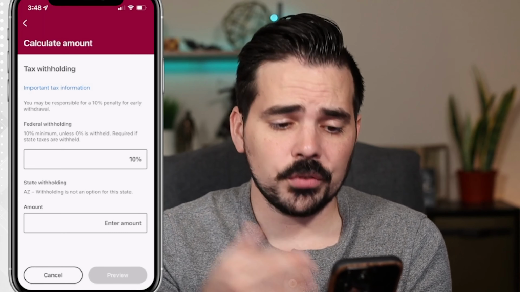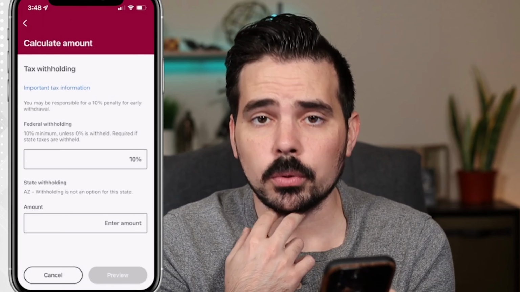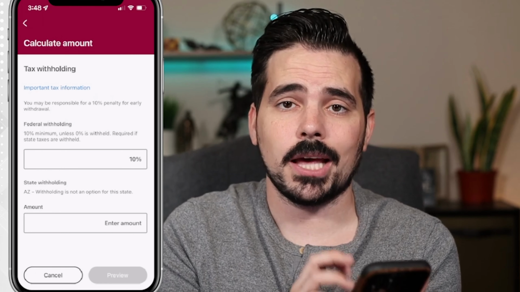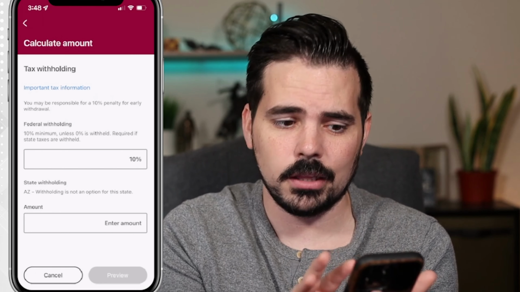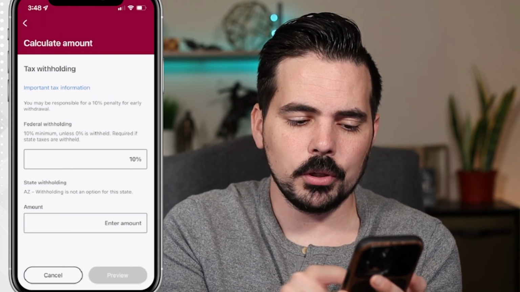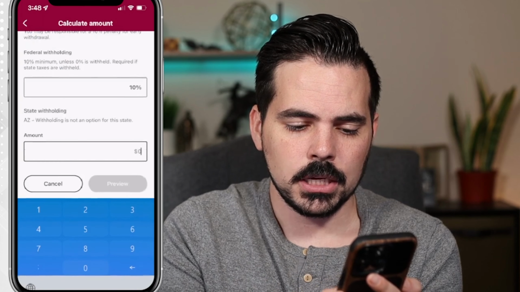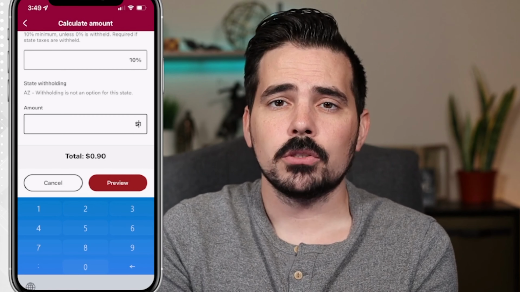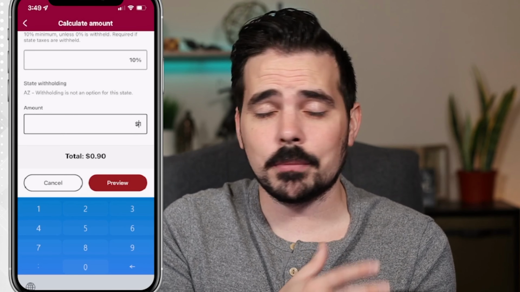Now on this page right over here, there is gonna be an option for tax withholding. So if you are pulling money out early, if it's a retirement account, or if you are pulling money out from a regular account, you're not gonna see the tax withholding portion. But you can see right over here, minimum is 10%. So if you put in $1, it's gonna show 90 cents is what you're gonna get. So whatever amount you wanna put in, if it's a retirement account, keep that in mind.